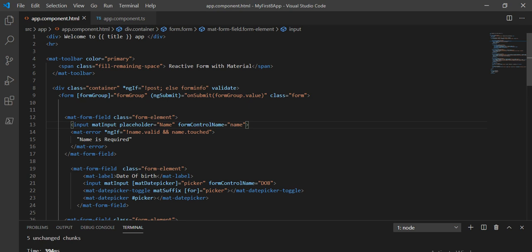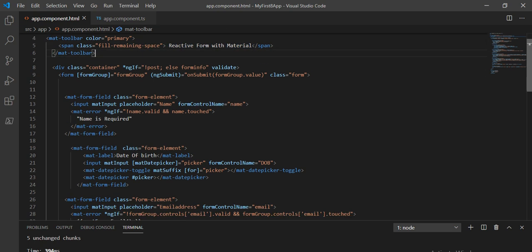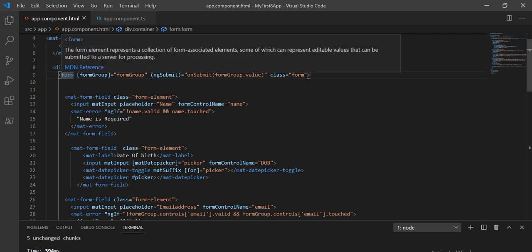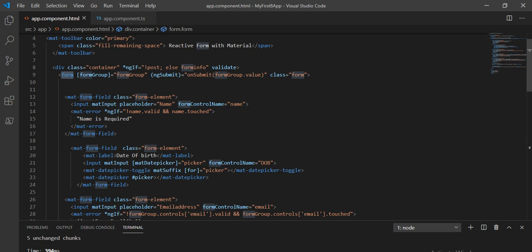In this tutorial I have taken one material toolbar. In this toolbar I have taken one span and written "reactive form with the material", and we are going to create one form. For the reactive form, we have to take a form tag. In this form tag we write all the controls, and we use a form group. This form group is basically a combination or collection of form controls. Every control should be decorated with a form control name, and this form control always has a variable.